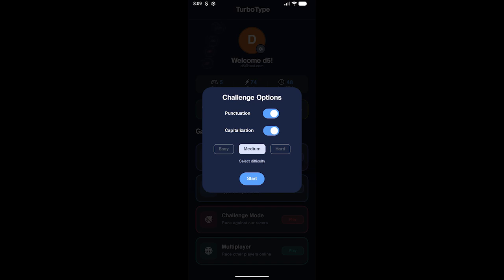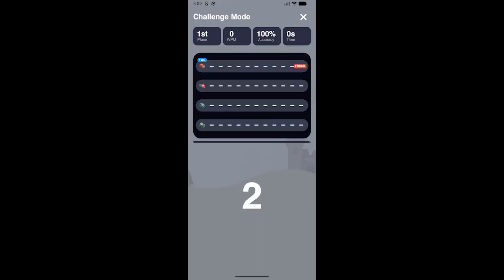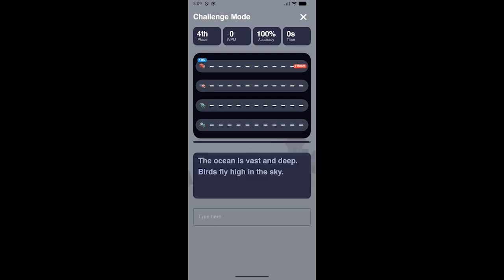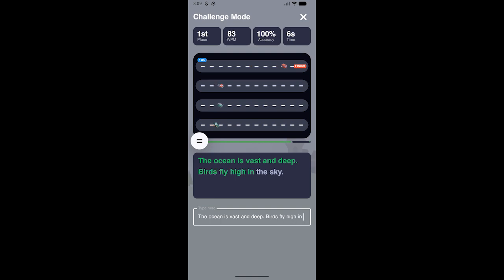The challenge mode is when you challenge against bots. Like the other game modes, you can enable punctuation or capitalization. You can choose a difficulty based on the AI engine that we developed, which measures the text difficulty based on the context and the length of the word. So this is the easy one. Deep. Birds fly high in the sky.